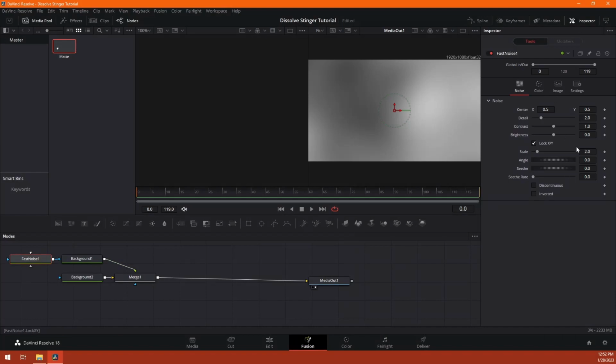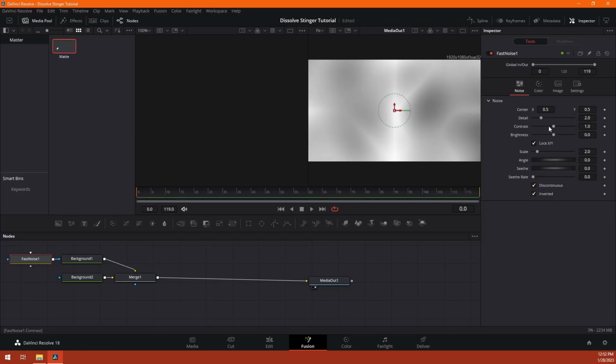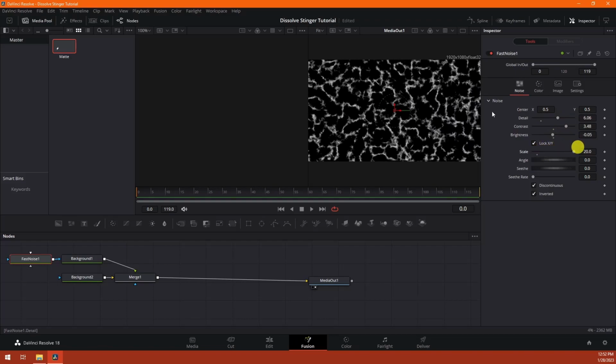Select your fast noise, and in your inspector, we're going to modify the detail, contrast, brightness, seed rate. We're just going to do a lot of modifications in here. First, we're going to select discontinuous and inverted. Next, we're going to bring the detail up, the contrast up, just the brightness and the scale, so you get something that looks pretty minimalistic. You want as little white in here as you can get to start the transition.